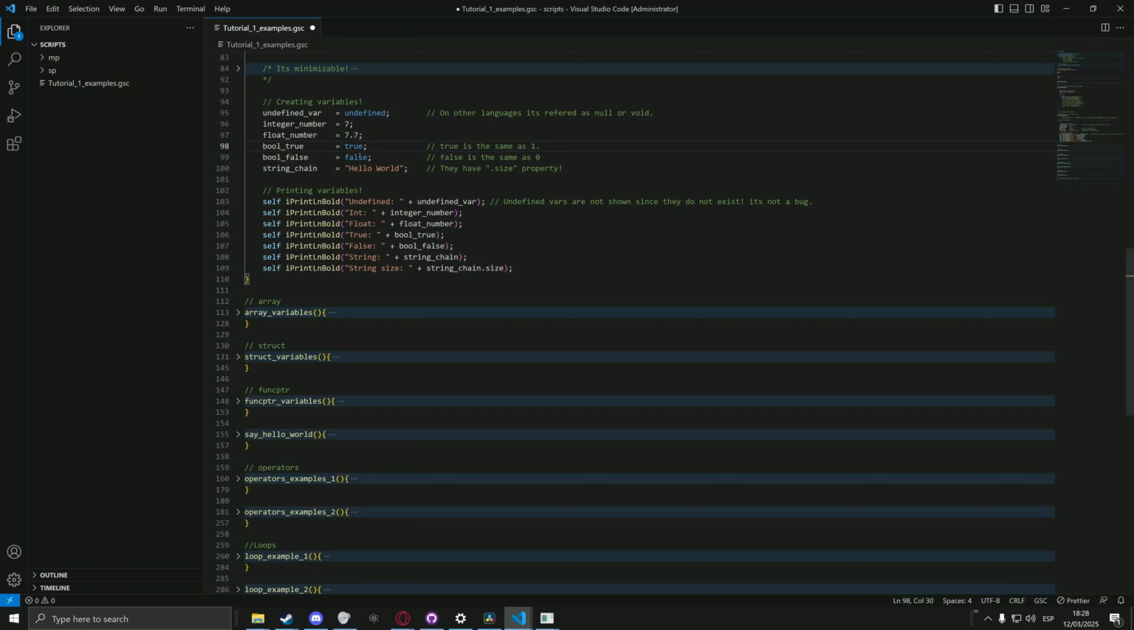And for strings, strings are for words, but they have a special property. Once we have set a string, as you can see, the string is here set to hello world, we can add, after the variable name, dot size to see how long that word is.